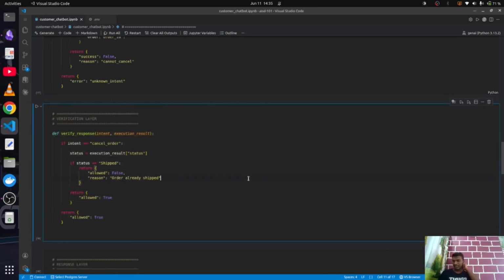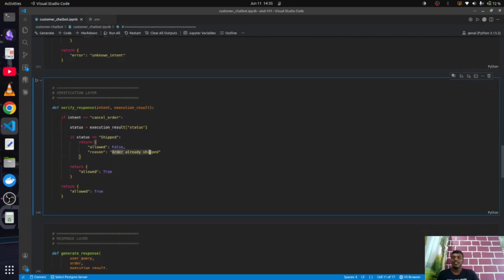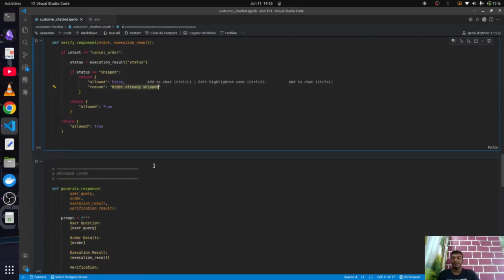Here it's simple. If the intent was cancelling the order and the status is already shipped, then we basically just respond with something like "order is already shipped." So this is a layer on top of everything, so that we have a sophisticated verification of whatever has been done so far. If you are trying to cancel an order which is already shipped, then it definitely doesn't align well. So that's why we are just going to have it as "order already shipped."